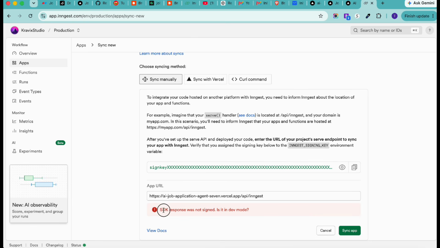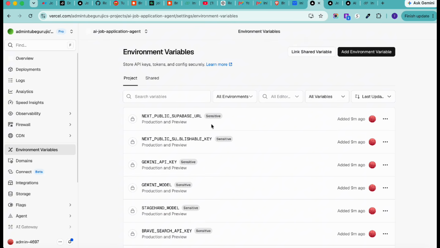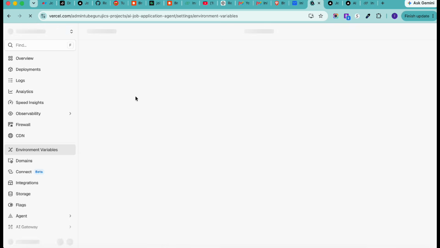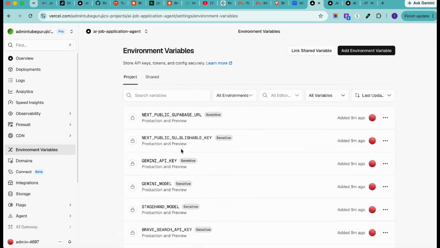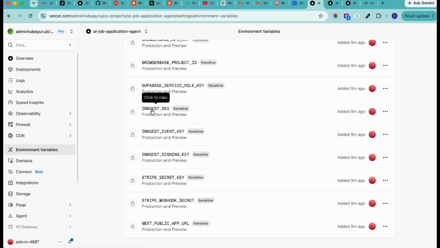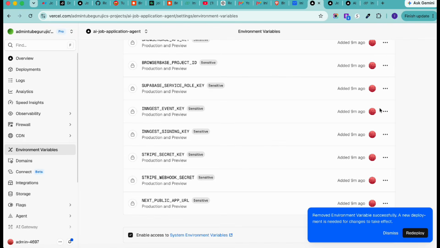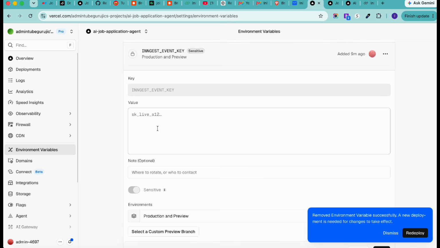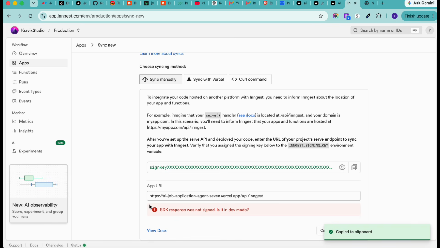So right now it's saying the HTTP response was not signed, is it in dev mode? So basically our environment variable, we need to remove it first, because we set it as local, right? So that needs to be updated. So this Inngest dev, we have to delete it. Then we have this signing key, so let me edit this. And also you can copy this key and place it in the signing key.